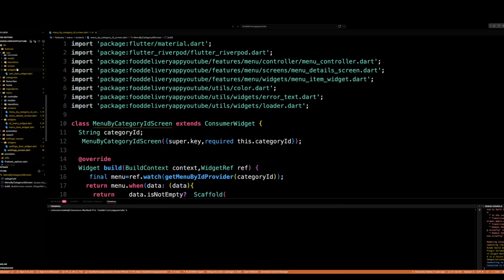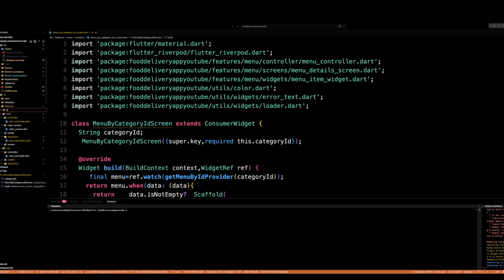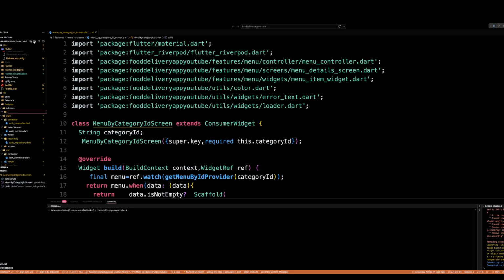Okay, so the first thing that we need to do is create a folder inside our features folder called address. Inside that folder, we are going to create another folder called model, and then another one, which is going to be our repository. And then we also need a controllers folder. So let's create a controller folder. And the last one, let's create a screen folder. And then let's create a widget folder.